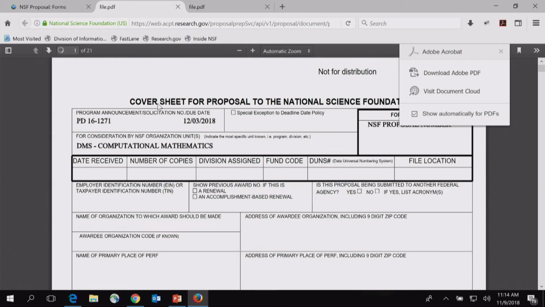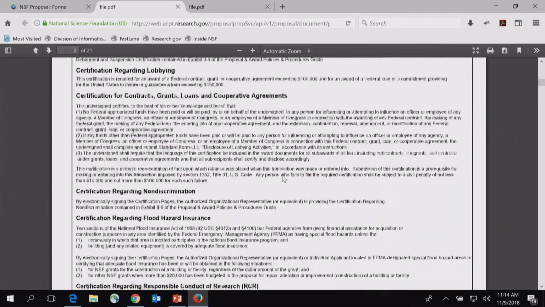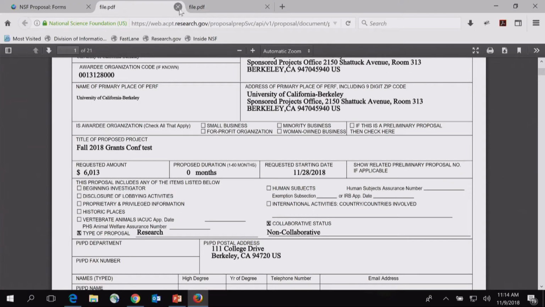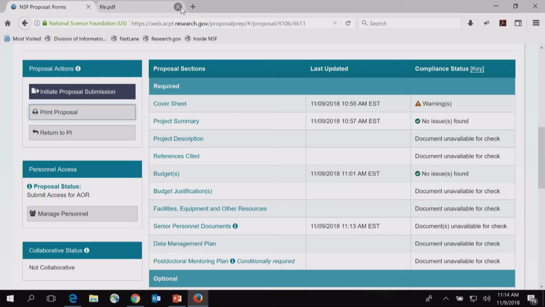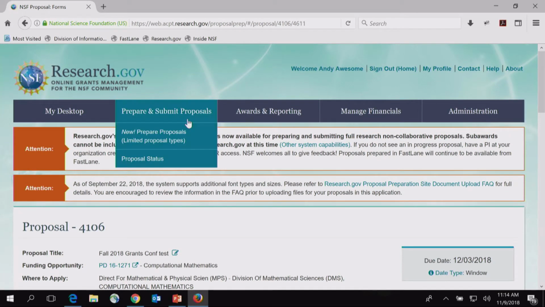If you want to save the entire proposal off, this generates the cover sheet, generates all the pieces, and then concatenates it all together. So you can see it puts all the certifications, everything on here, if you want to save off a copy while you're working. Since we don't have that much time, I'm going to jump over to an example one that I put together earlier.